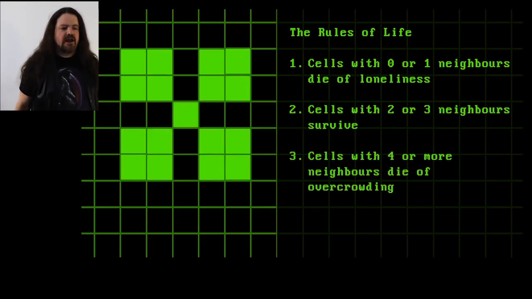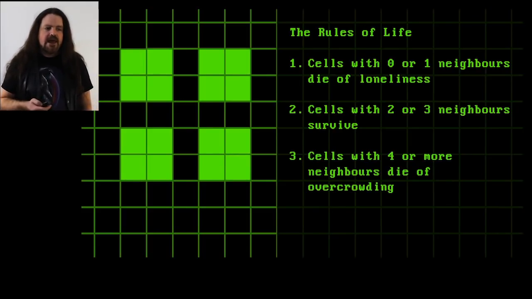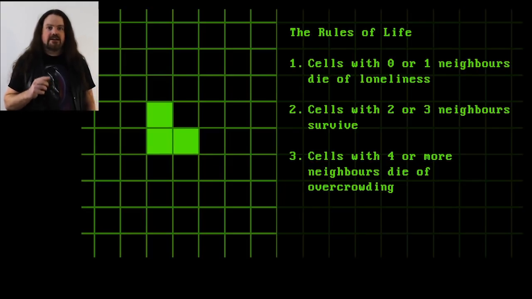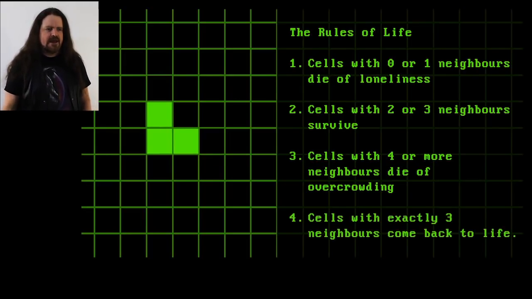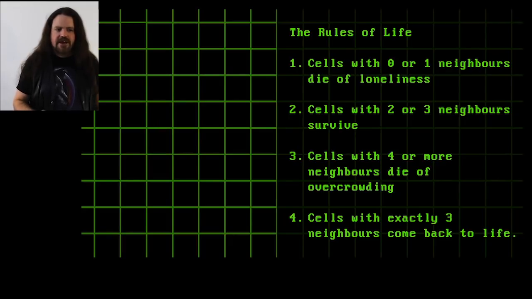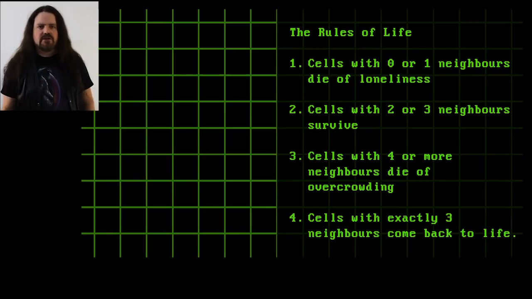If a cell has 4 or more neighbors, it dies of overcrowding. And finally, the slightly spooky bit: if a cell has exactly 3 living neighbors, it comes back to life in the next generation of the game. That's it. Those 4 rules describe everything you need to know about Conway's Game of Life.